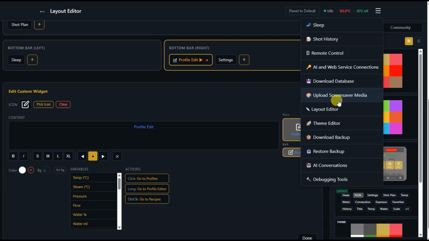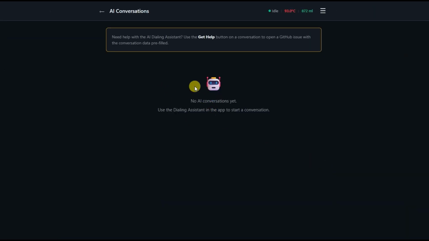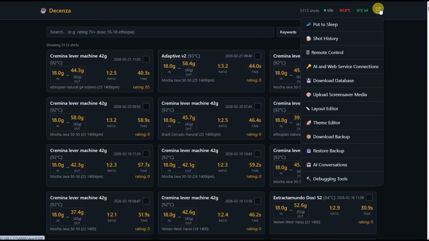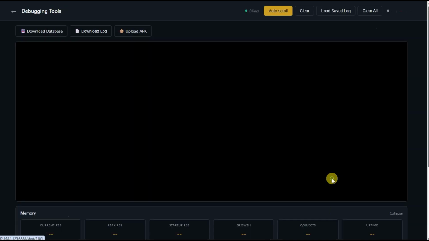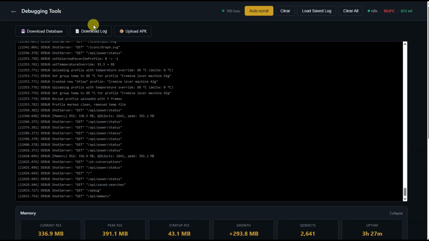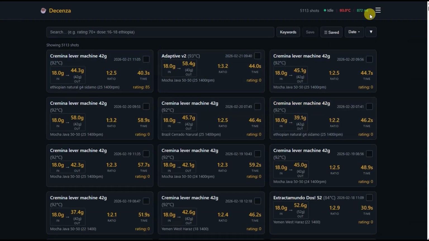Back to the menu here. You've got the ability to download a backup of your entire shots and all your settings and everything. You can also look at your AI conversations that you've had. I haven't had any with my PC app. This is connected to my PC, and you've got debugging tools, which you can download a log to send to the developer. So all in all, a really powerful extra little bit that you can access and use.